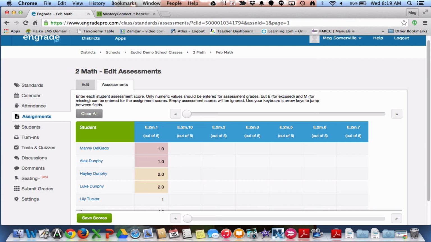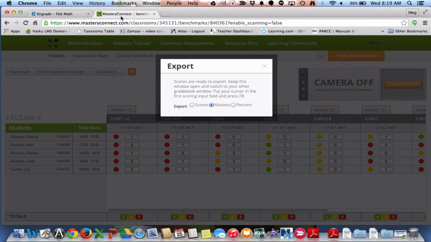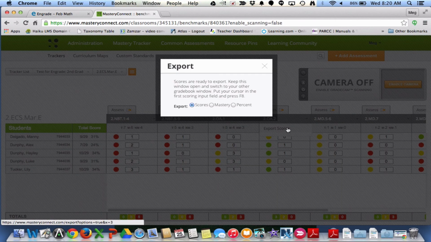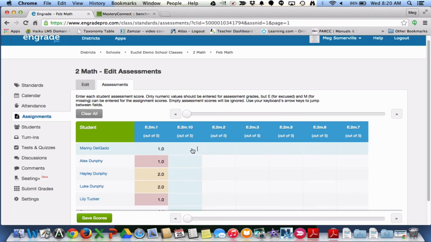So we're going to do the process one more time so that you can see it. We've got our assessment open here on Engrade. We've got our assessment open on Master Connect. So we're going to start by hovering in Engrade so that we can see this is 20A2. We're going to come back to Master Connect, X this out because we don't need this anymore. Look for 20A2, hover over, get Export Scores, click here, click Mastery, come back to Engrade, click here, FN F8, and then our scores fill in again, okay? And then just rinse, repeat for the rest of the standards that are with that assessment.